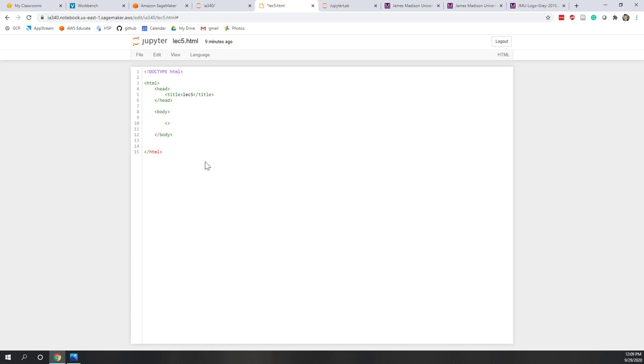And next, let's try an H1 tag. So H1 tag, let's say heading 1. Finish the H1 tag. And let's try another, an H2 tag. Heading 2, /H2. Okay. And let's save the file. Okay. And let's view that one as a browser, so not as source code.